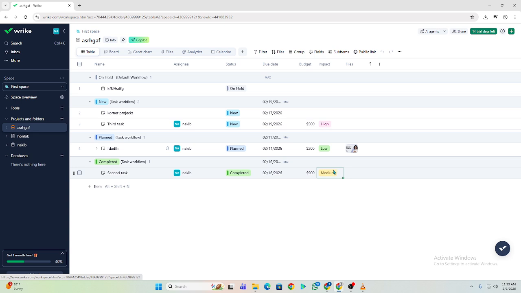Go into notification settings and choose what updates you want to receive. Too many alerts get distracting, so only keep what's useful. Once everything looks good, save your favorite views. So every time you open Wrike, your workspace opens exactly how you like it.